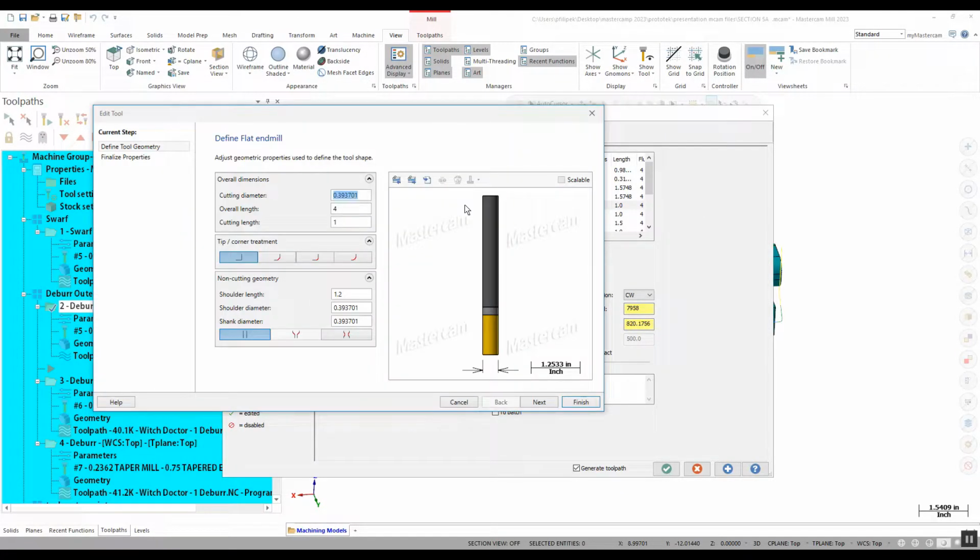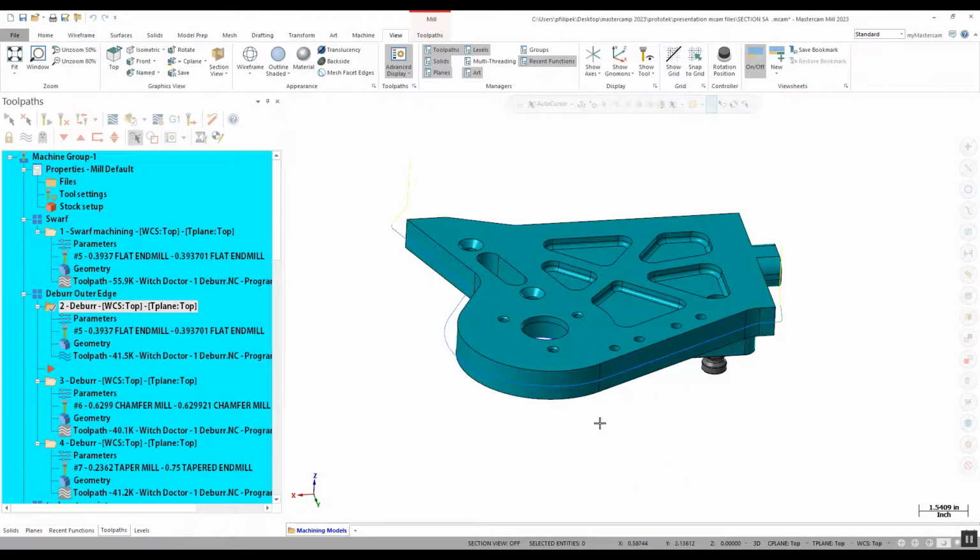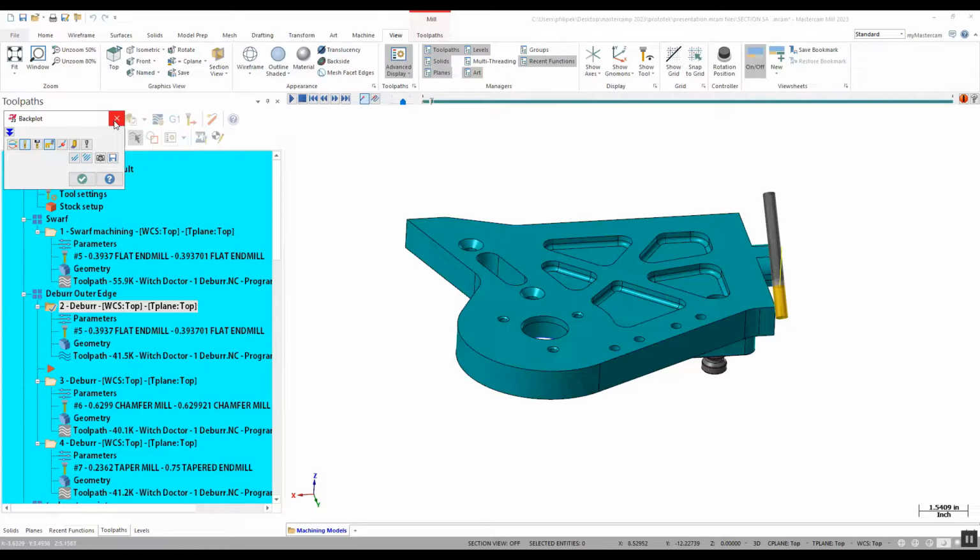Now here's where the change is, the tool. You could never use a flat tool before. Now any tool is supported pretty much. So I have a flat end mill here, which we could never do before. And if I just go ahead and green check this, I'm going to get a nice deburr toolpath.